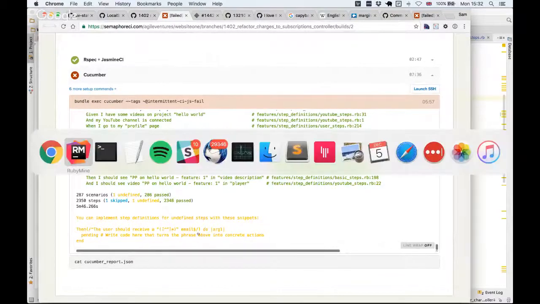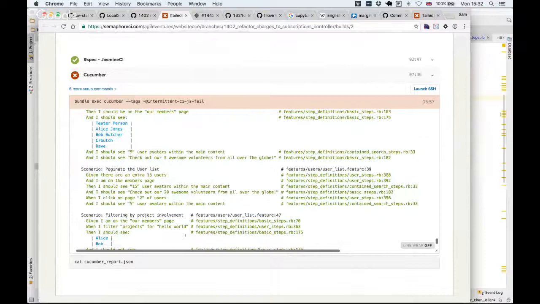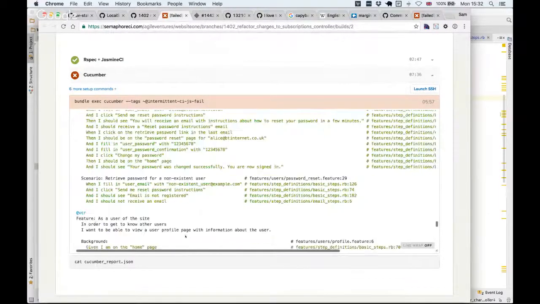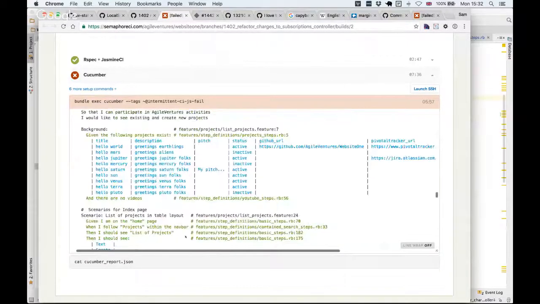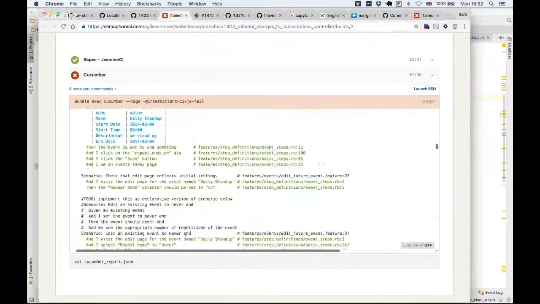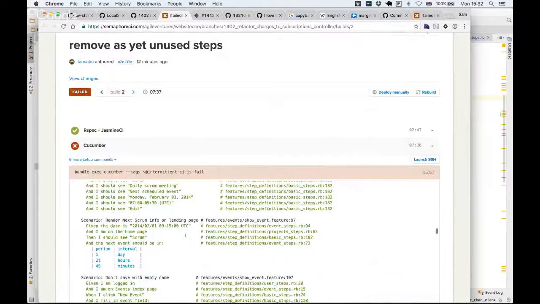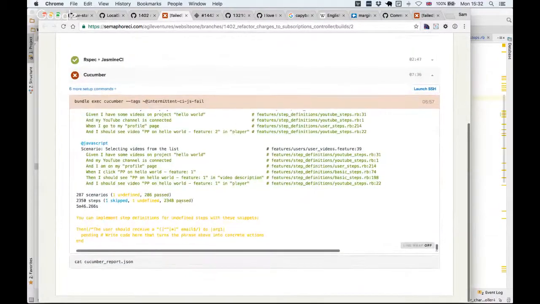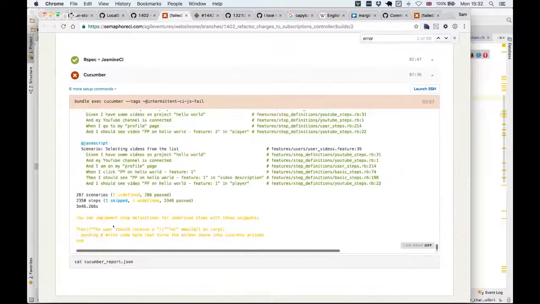The user should receive something email. Where's that coming from? Now, this is the one I was sort of looking at before. Something weird going on here. I see any red in there. No. Where are you? Okay. So the user should receive control. The user should receive. Okay.